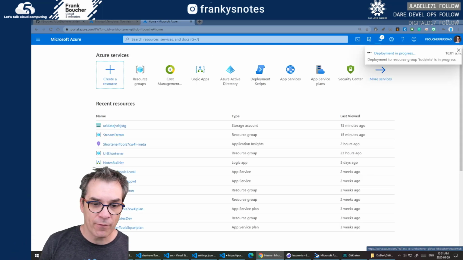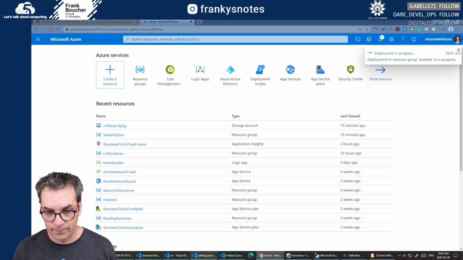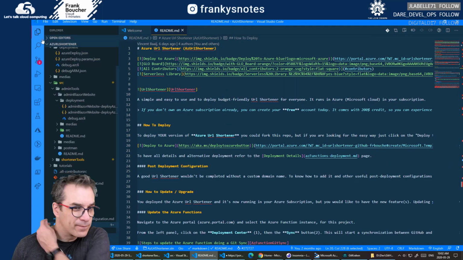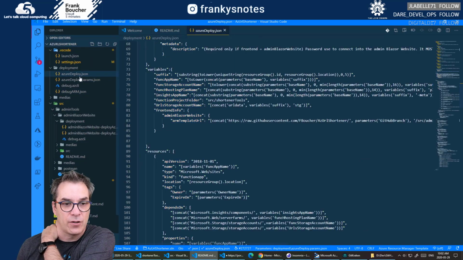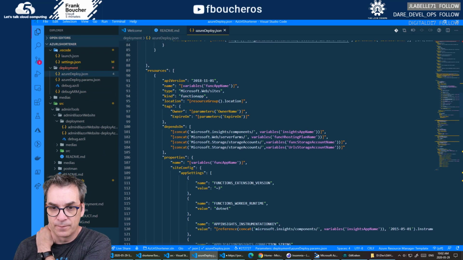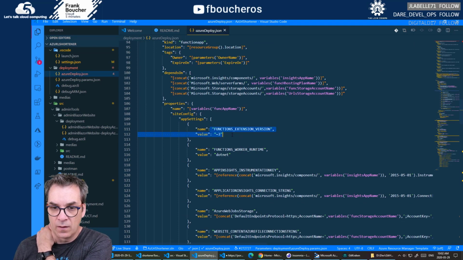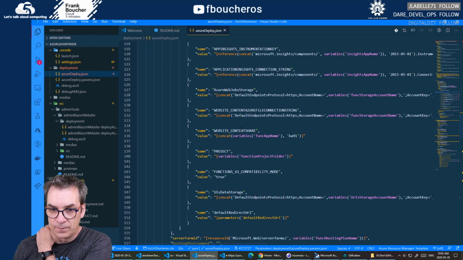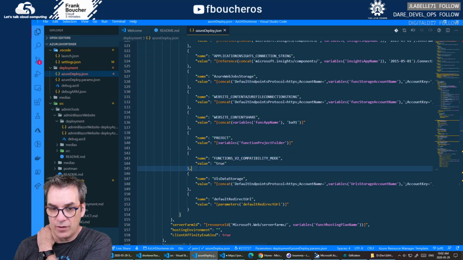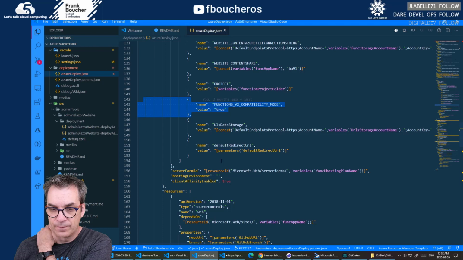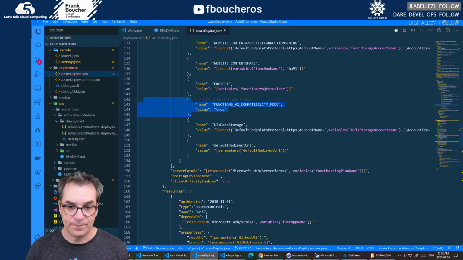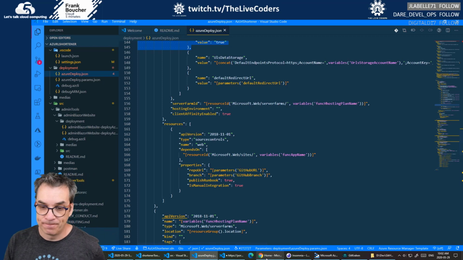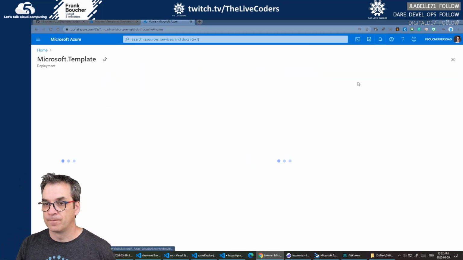I'm just worried that some versions are not supported. Let's say in the Azure function, if I look at my ARM template, I'm using the function worker role here. That thing, I'm not sure if it's supported. That's one of the things. We'll see.